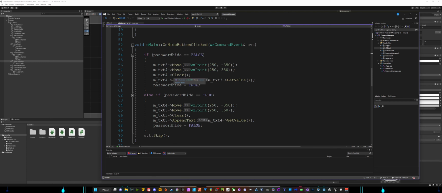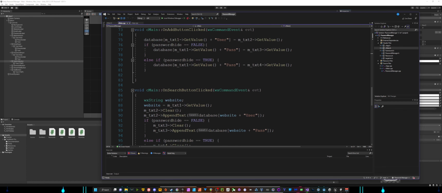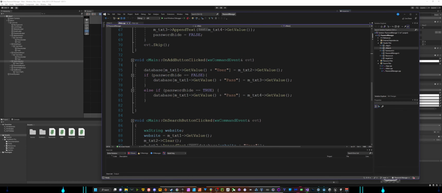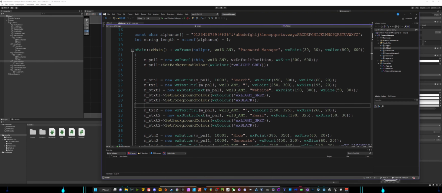And then I'm clearing the text, and I'm adding new text into it, and setting password hide to true. So you see, it looks a lot more complicated, but just in case any of you were disappointed and were hoping for some C++, there you go.